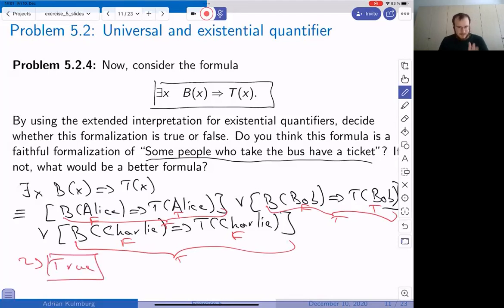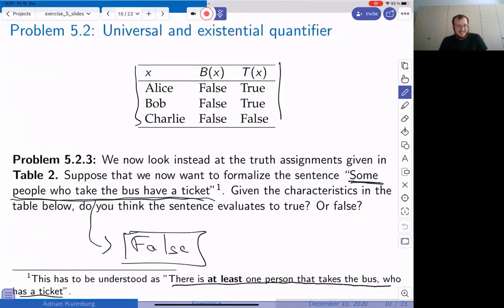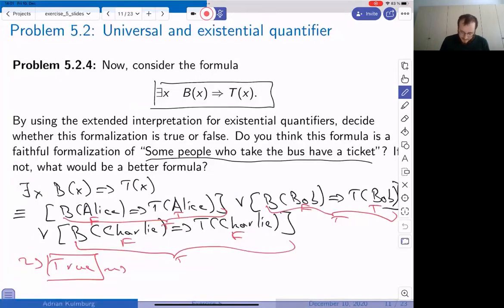Now I see some questions. Let me just finish this and then, yeah. Okay, so this evaluates to true, except that we had at the beginning that this sentence evaluates to false, right? So that doesn't work. So it's not a correct formalization.